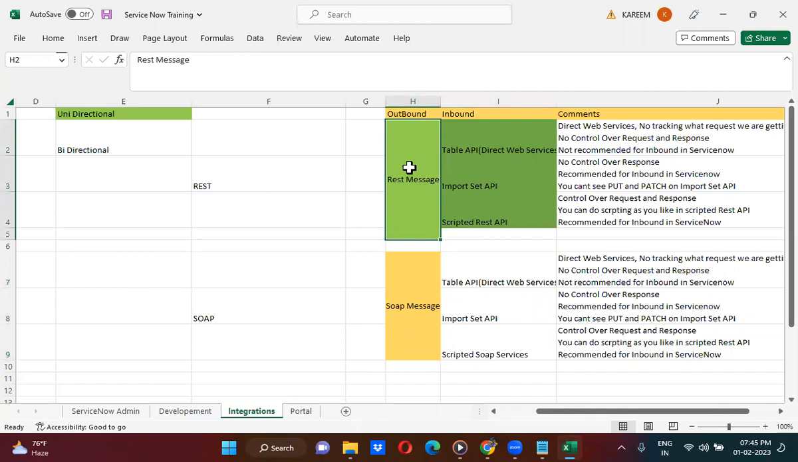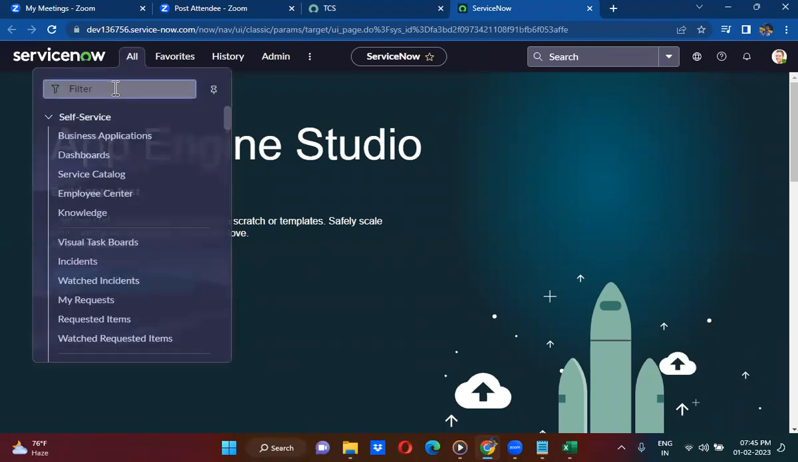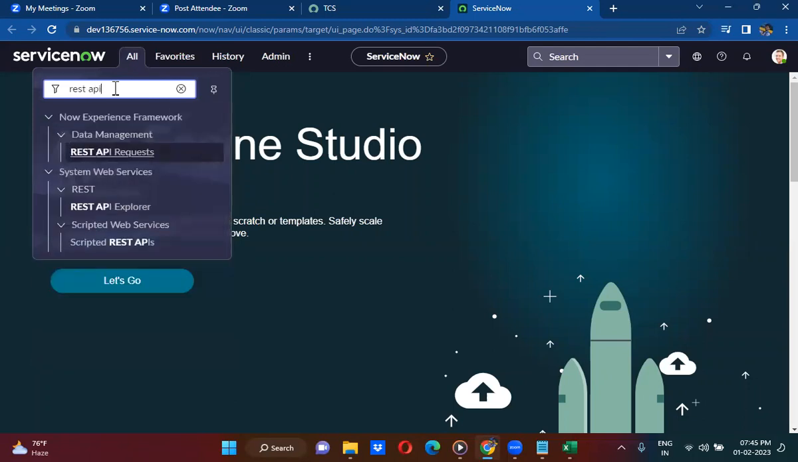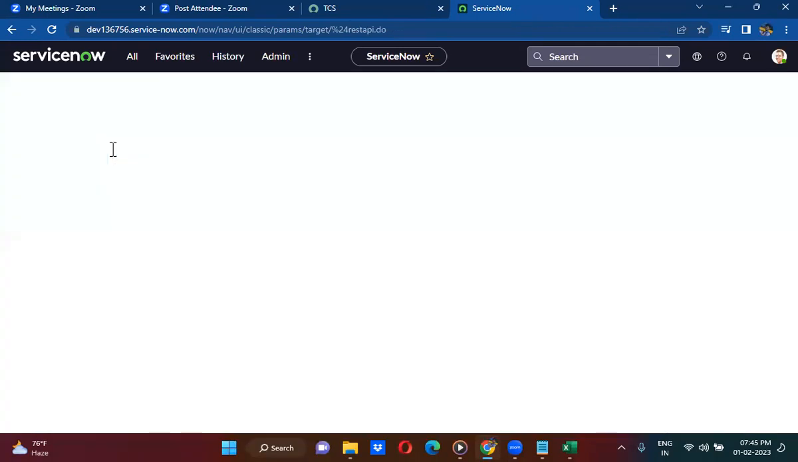Okay. So first, I am creating table API in this instance, in this dev 1367756. So guys, we have a testing tool available for integration in the ServiceNow system. That is called REST API Explorer. This is for integration testing purposes. So you can just click on this REST API Explorer.